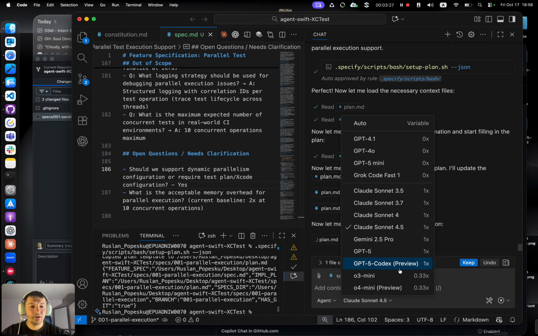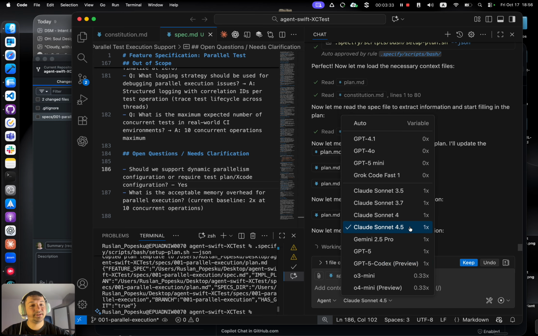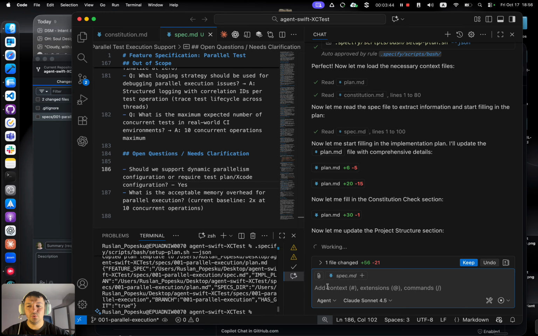By the way, the pricing for GPT-5 Codex and Sonnet 4.5 on Copilot, at least on GitHub Copilot, is the same. So you will not get any value from the lower price of GPT-5, at least while using Copilot.